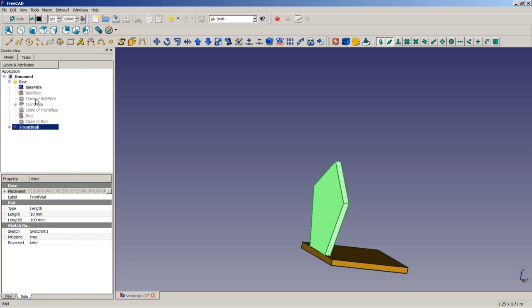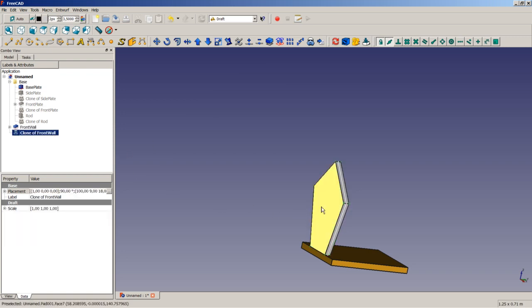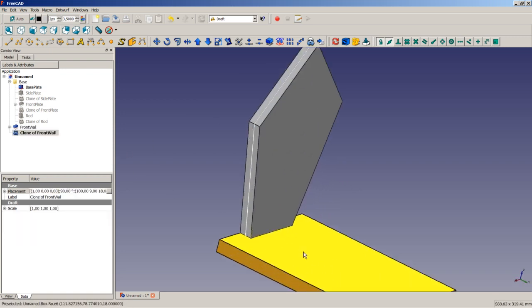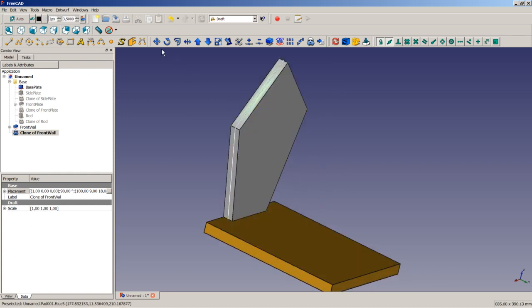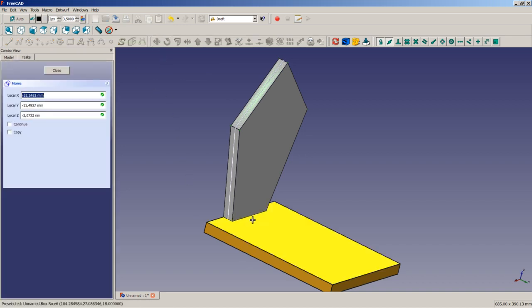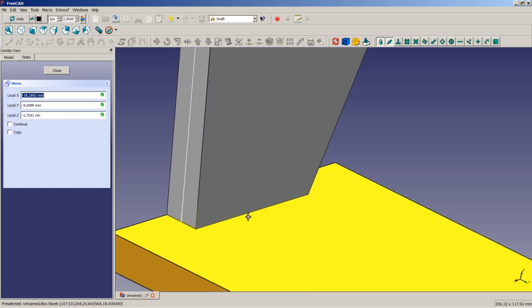Okay. And now we will do a clone of the front wall. And remember, with the clone, we don't have any restrictions regarding the move or rotate command. So I can make sure that the clone is selected. I apply a move command to the midpoint.